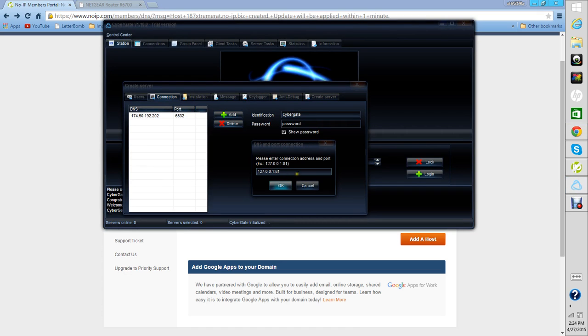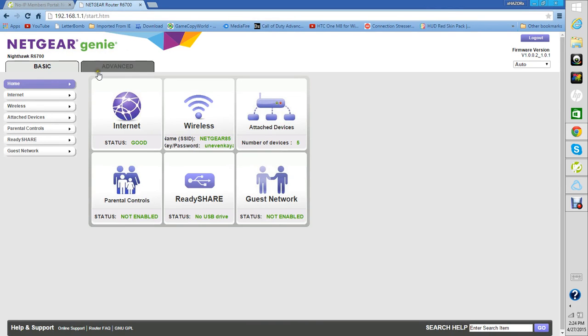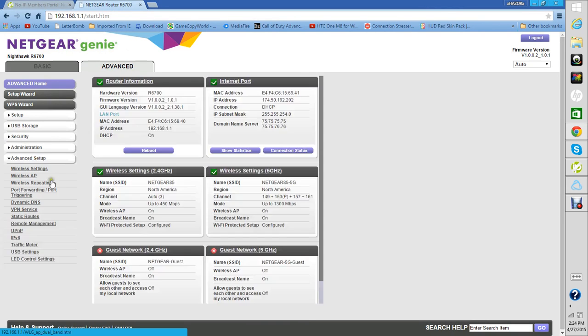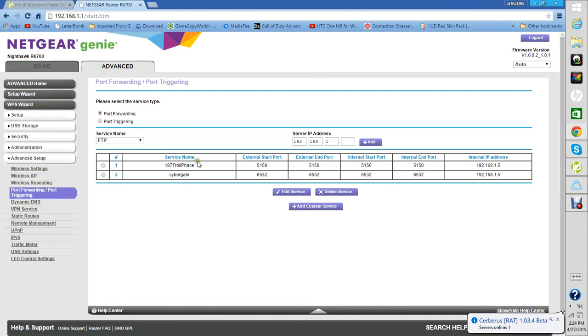For the port number, make sure you have those 2 little dots next to it, the colon. Make sure you have that. Then you can put the port number, whatever port you have. And once you go onto your Netgear or whatever router you have, go to your port forwarding tab and make a new server or port and call it whatever you want. I call it CyberGate.